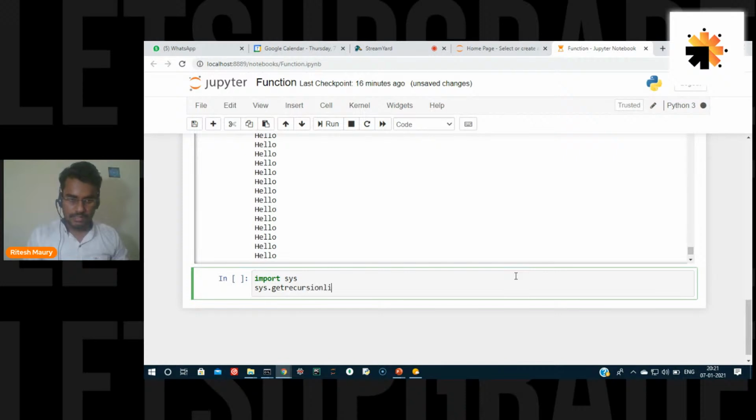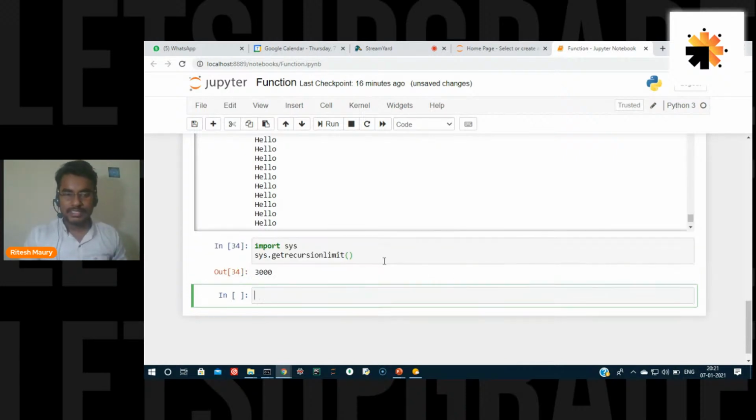Recursion limit. Get recursion limit. Then it's 3000. If the recursion limit is 3000, we have two options: either sometimes we need to increase the limit, sometimes we decrease the limit. Let's talk about the first one, how to increase the limit.